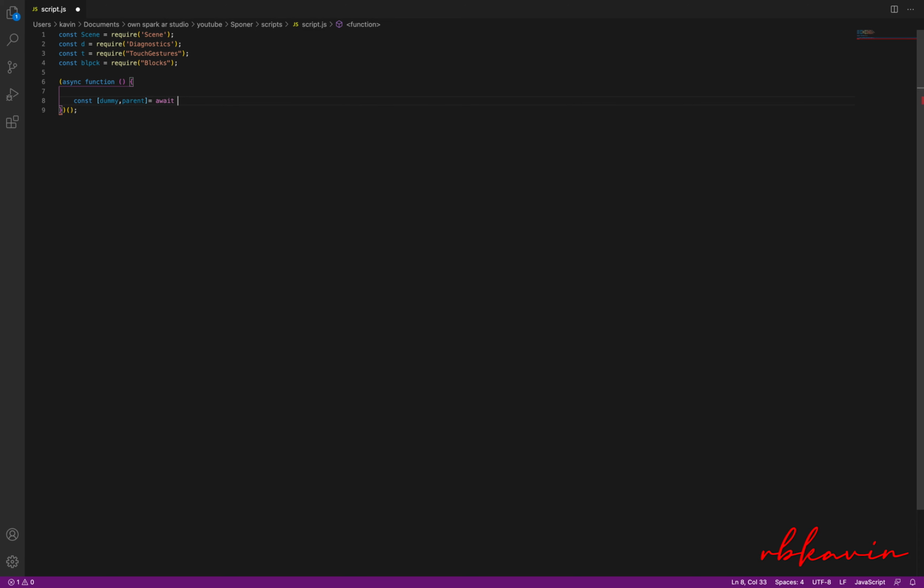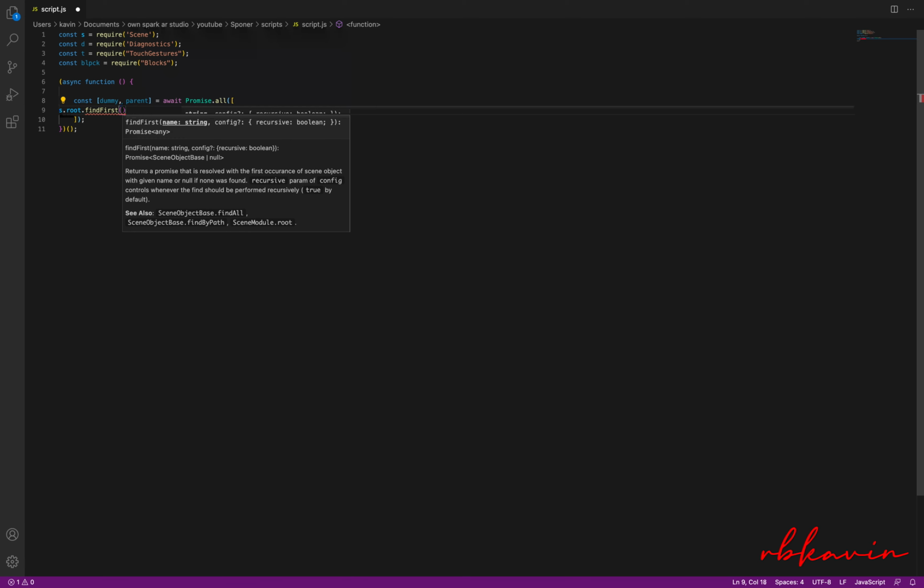What await does is, when the promise is called, it waits till the promise returns its value. Whatever value we are entering, it waits and gets it, and then goes to the next step. The promise always returns an array, so in order to use it easily, we create an array and assign the values inside it. Now I'm going to create a scene. I'll rename the scene as s. So s.scene.root.findFirst.